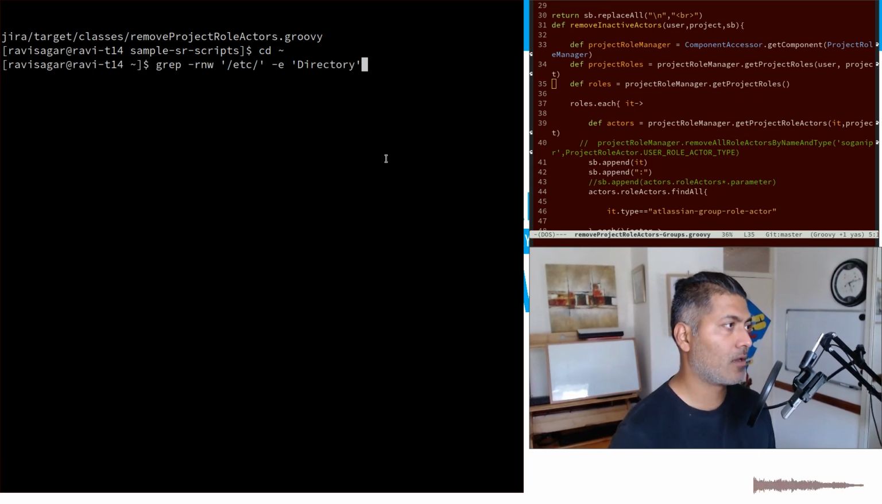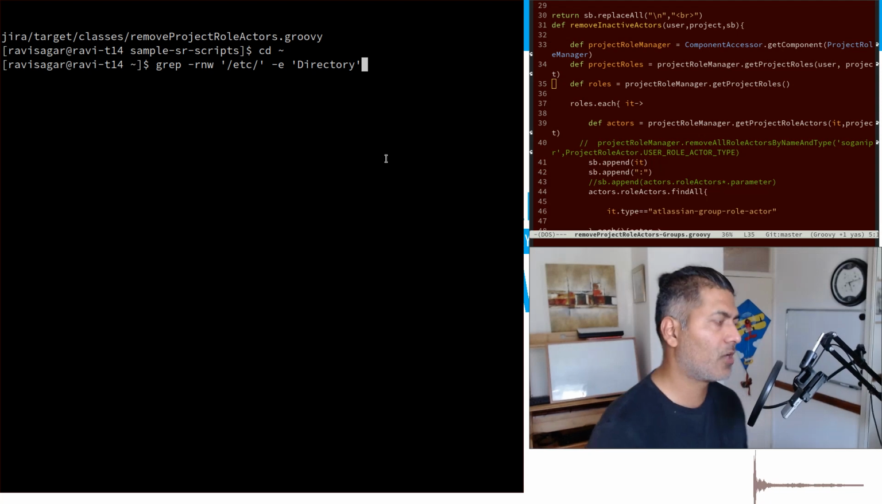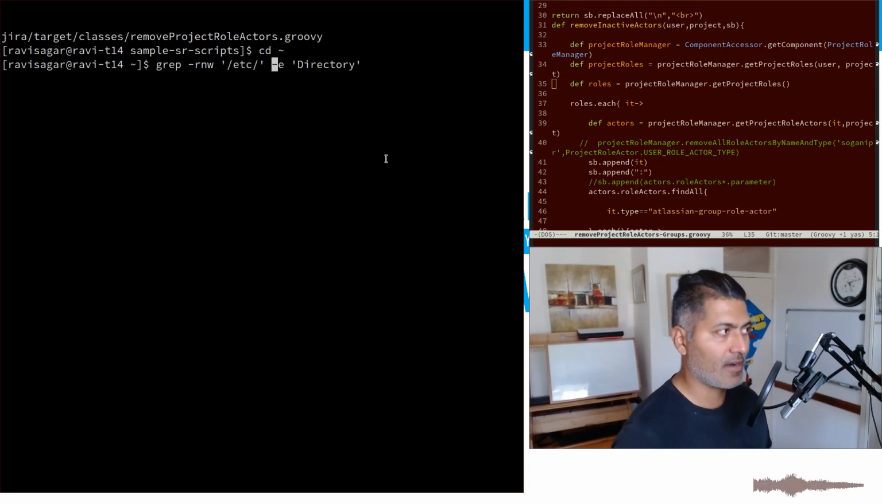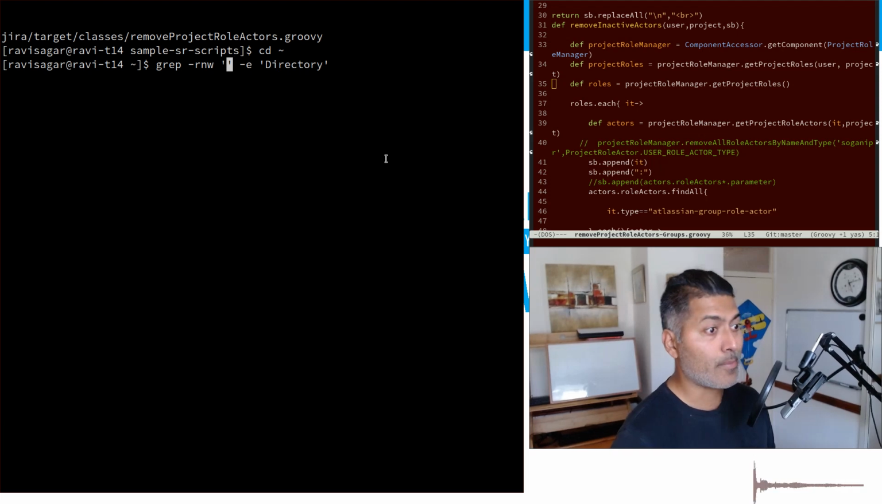I'll probably use something like grep. For example, if you are trying to search for some configurations, basically using grep, you can pass these arguments, RNF. And if you use Linux, or if you start using Linux, trust me, you will remember these arguments and commands. But I don't really remember each and everything.